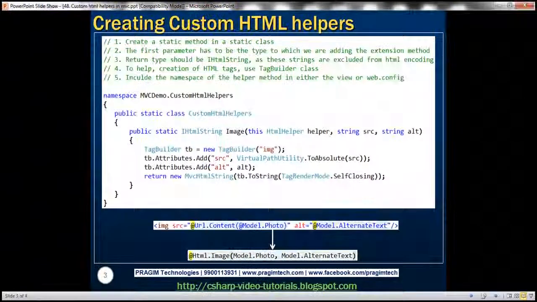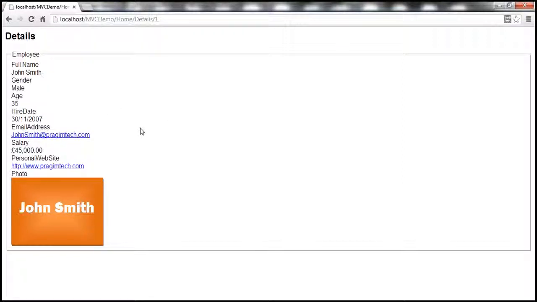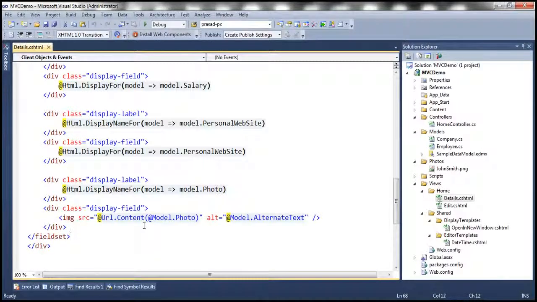Notice that at the moment when we navigate to the details view, along with the employee's personal details, we can also view his photo. And to render this photo, if you remember in part 47, we have used the image tag and specified the source and alt attributes. But then this is a bit complicated. We don't want any sort of complicated logic within our view. We want to move this logic into its own HTML helper.